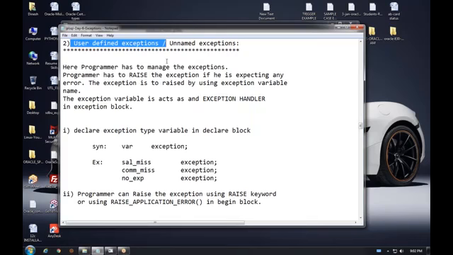Again, I am repeating, you have a program. There is a runtime error. To handle that error, you need a name. But the name is not given by Oracle company to handle that error. But you need a name. So if you want to handle the error, you can define your own exception type name. So those exceptions are called user defined exceptions.